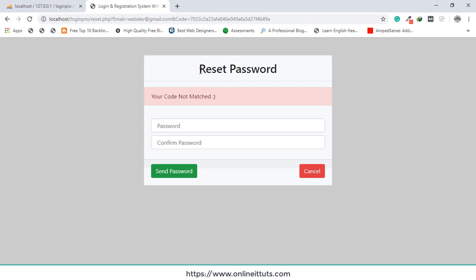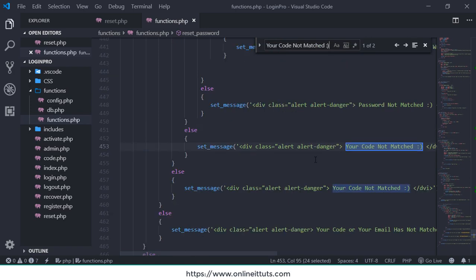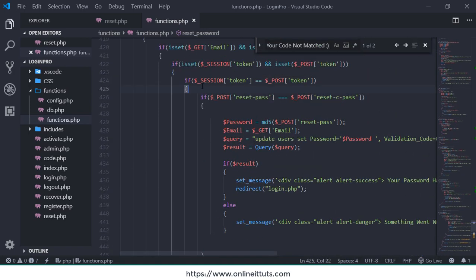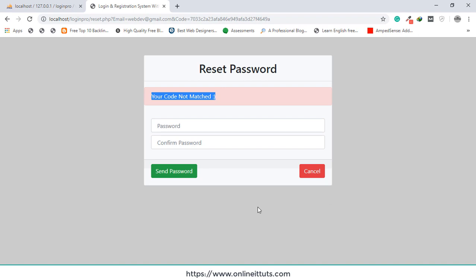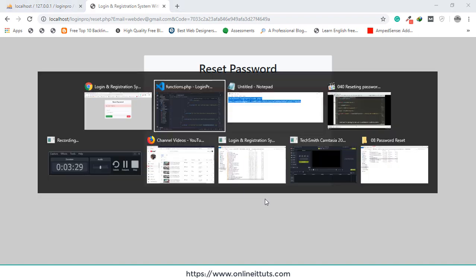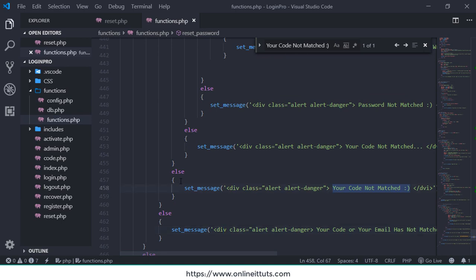We are able to see, okay, your code not matched. Okay, first I refer to that. Why do I see this message on this page, reset.php email, your code not matched? Why? I copy that and paste here, and say code not matched. I change this one, I check where the problem is. I think here is a problem. This one message has appeared.